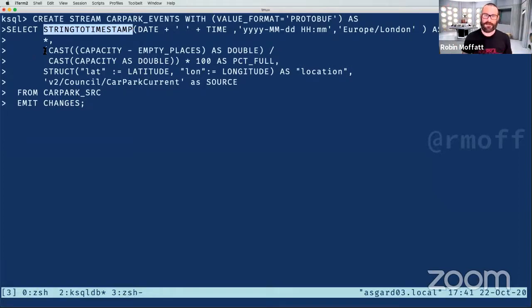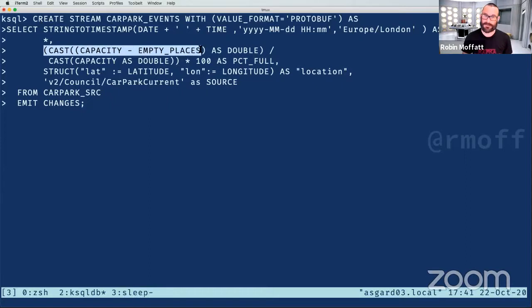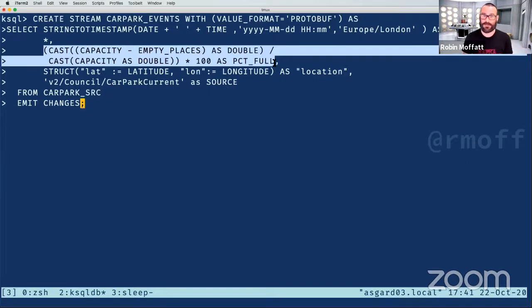We're going to do some calculations against the data. We've got the capacity and the empty places, so let's work out the percentage capacity or percentage utilization of that car park at that point in time.